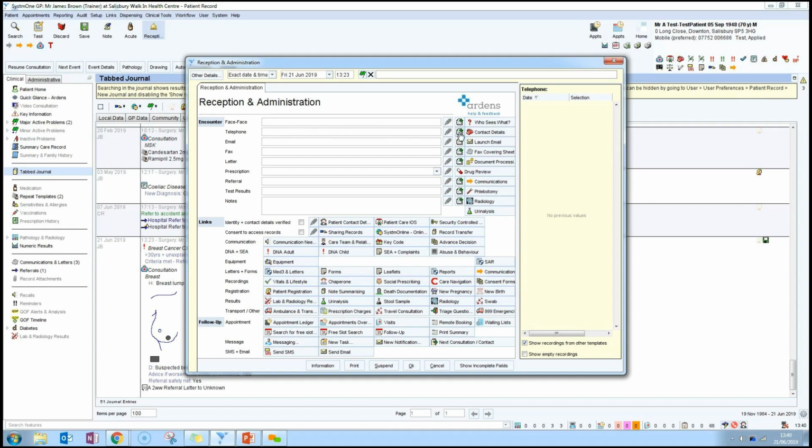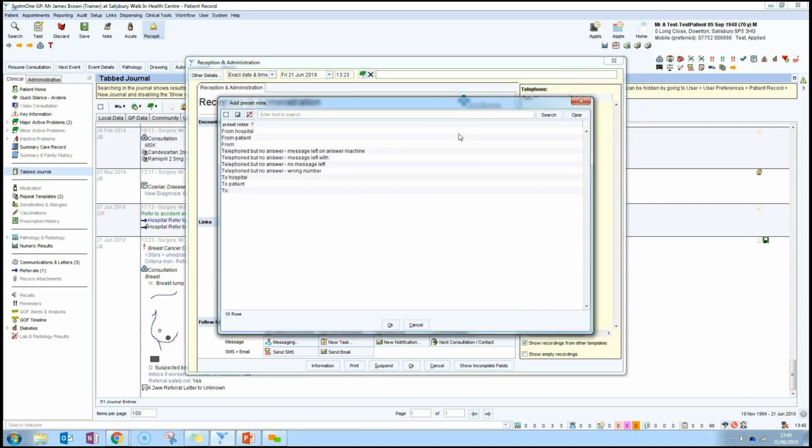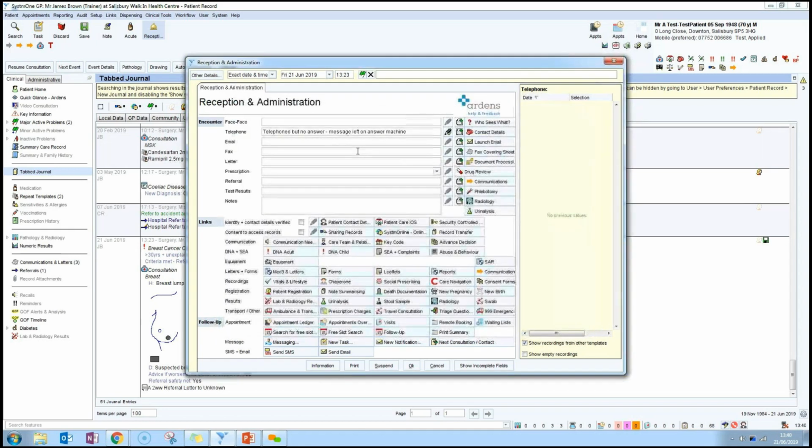And actually, even better than that, there's a notepad icon next to each one of these free text areas, and these carry common lines of text, just like consultation templates did, that I can select from rather than typing. So a really common one there: telephone, no answer, message left on answer machine.